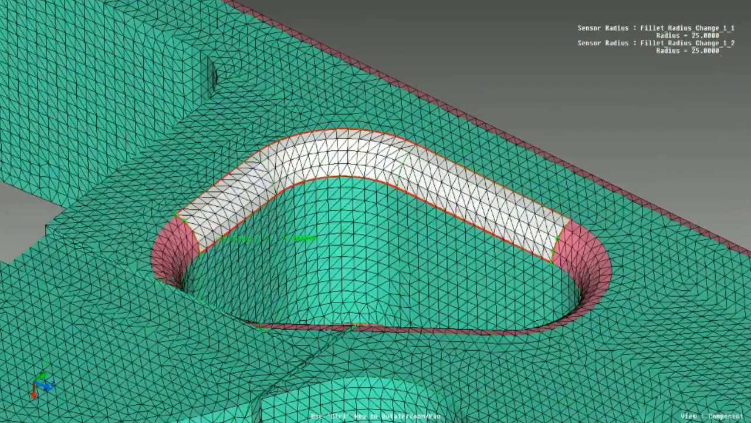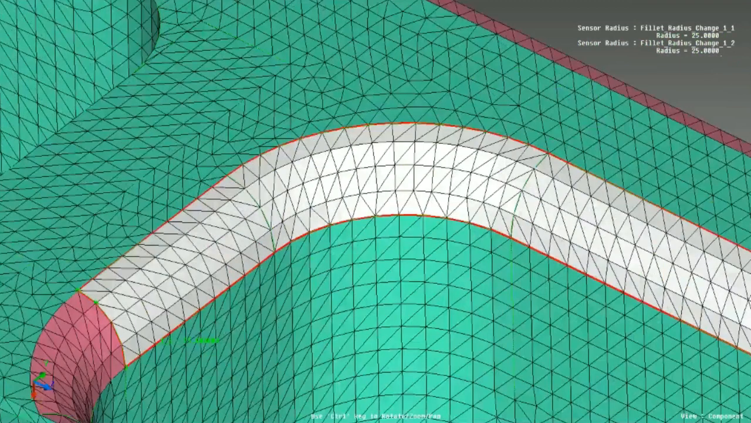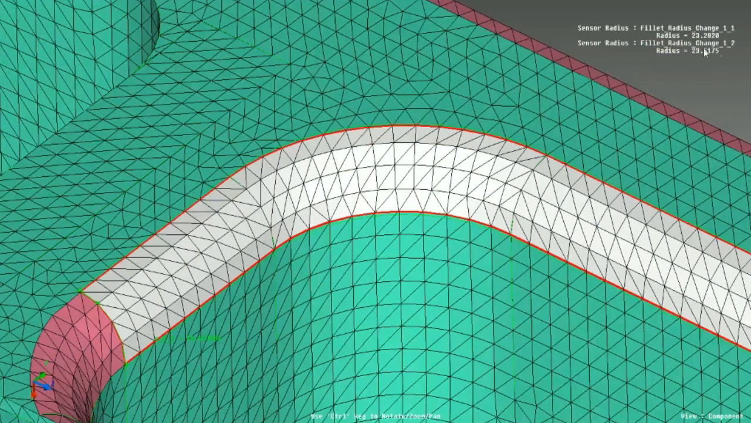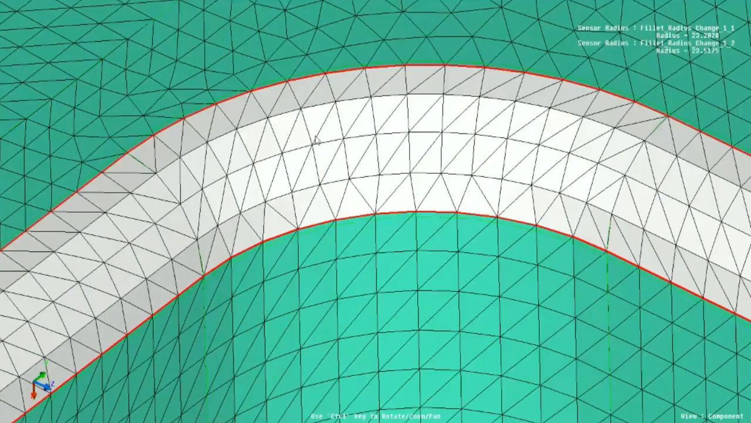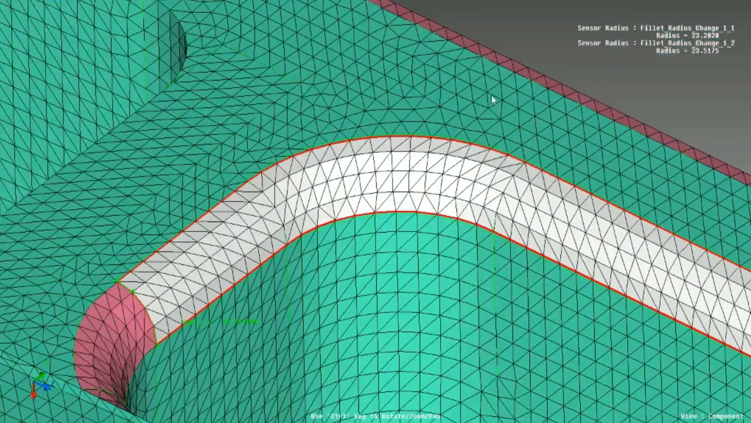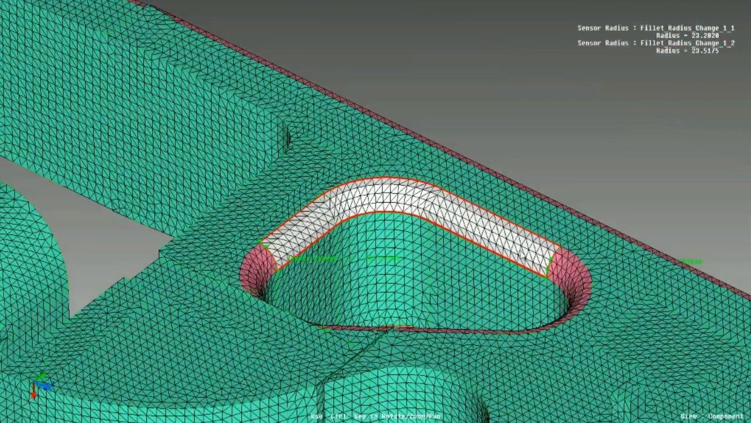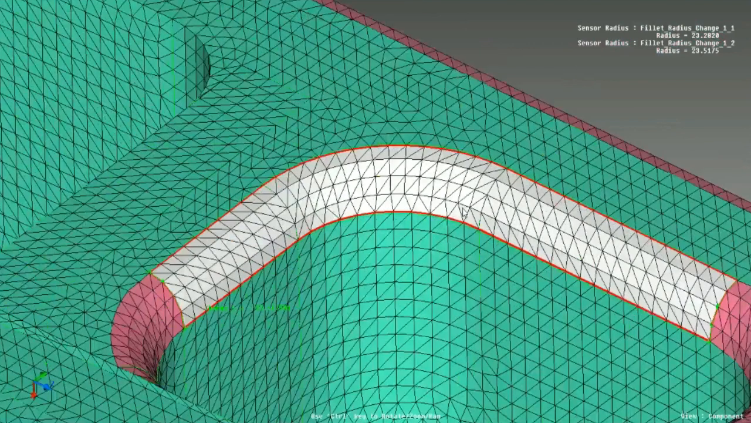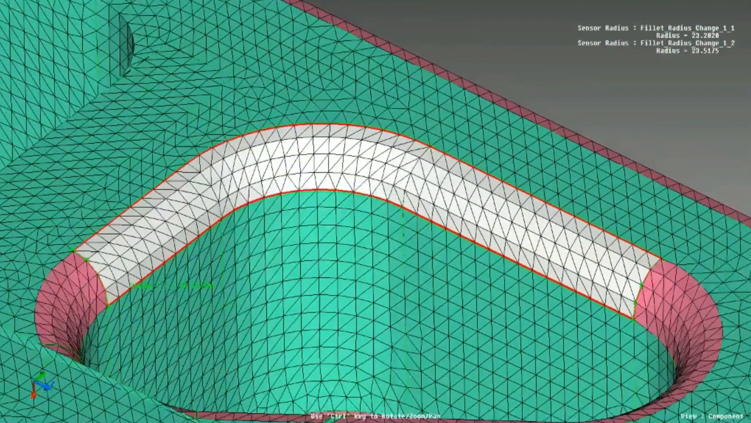And when we make the change, right now this is the baseline model, and when I want to reduce the fillet radius, you will see that the fillet radius value will change in real time. Without having to measure it manually, the value gets updated here automatically, and the neighboring mesh also gets adjusted accordingly. So this is the advantage of using auto parameterization even for a casting component.